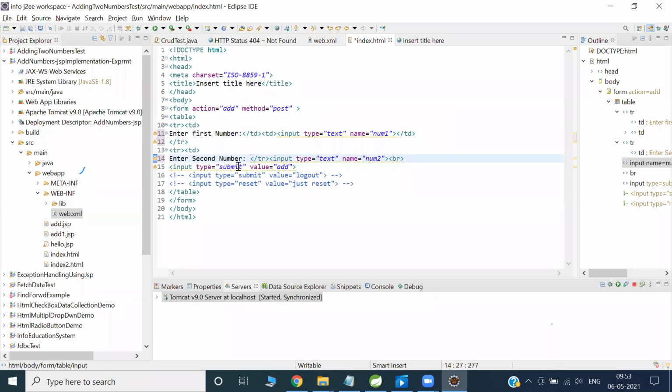It should be TD, TD close. Yes, it should be TD. Here we can give another TD. Open TD. Now we should close the TD and TR. Okay, TD. And control space for closing TR, TD.